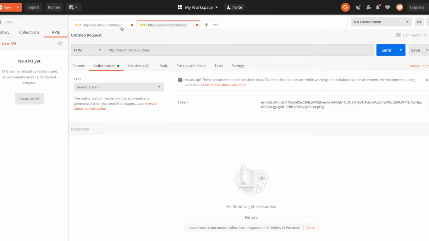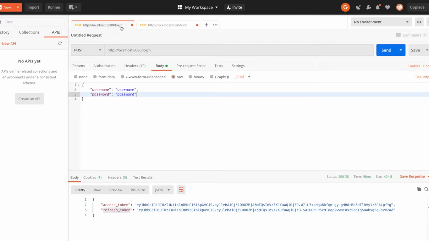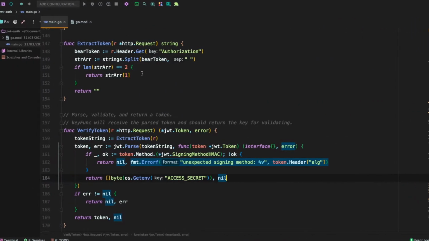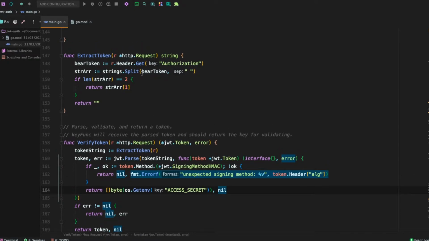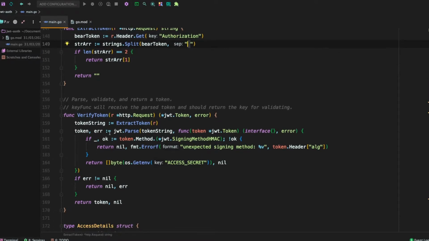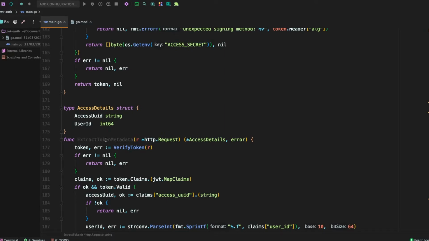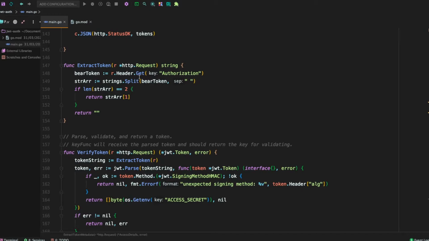So we'll need some helper functions to help us extract the token, verify the token, and get the metadata. So there are three functions that we need to consider. This can be done in one function, but I decided to split it into three for clarity. These are the functions I've gone ahead to define. The first one actually extracts the JWT. The second one verifies the token, and the third one extracts the token metadata.